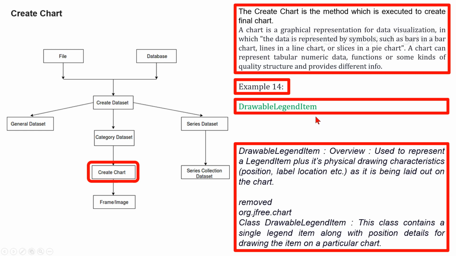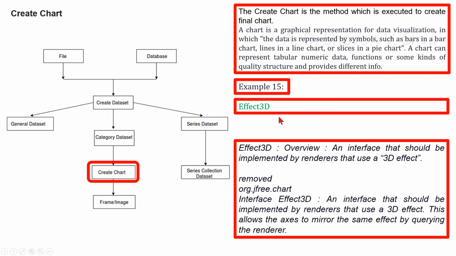This class is deprecated as of version 1.0.2 as it is no longer used by JFreeChart. Now it is removed. Overview in Effect 3D, an interface that should be implemented by the renderers that use the 3D effect. This class is now removed. Interface Effect 3D in org.jfree.chart. This is an interface that should be implemented by renderers that use a 3D effect. This allows access to mirror the same effect by querying the renderer. This allows the 3D axis classes to synchronize their own 3D effect with that of the renderer and plot. Now this class is removed from JFreeChart.